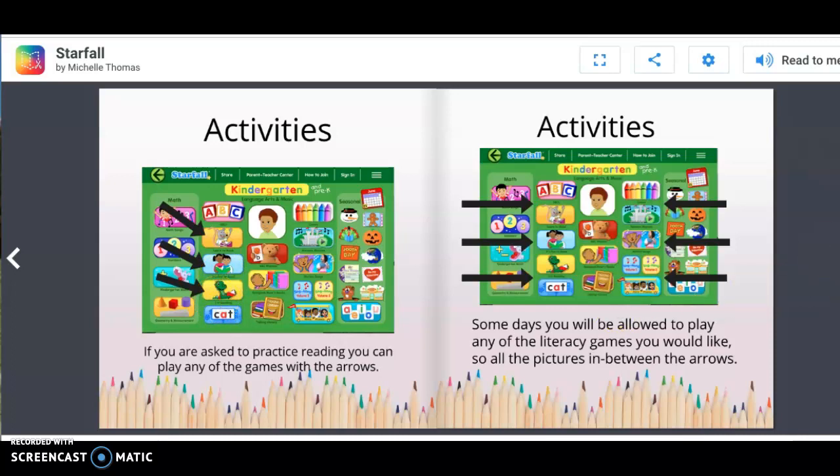Activities continued. Some days you will be allowed to play any of the literacy games you would like, so all the pictures in between the arrows. This includes any of these, and any of these. They'll be working on different skills, either practicing your letters, practicing your sounds, working on maybe some nursery rhymes with your letters, different colors, reading words, reading short sentences.